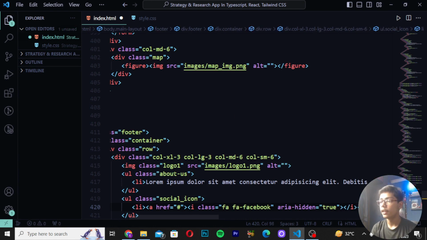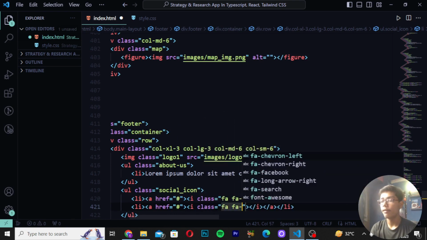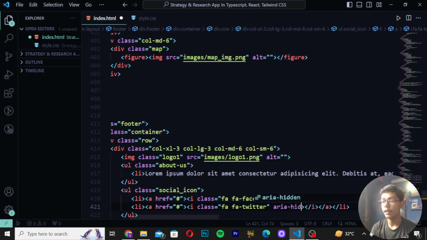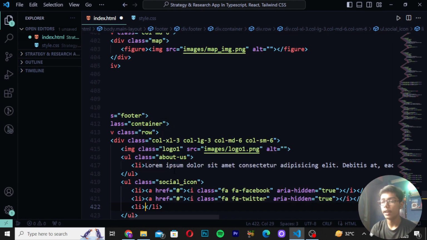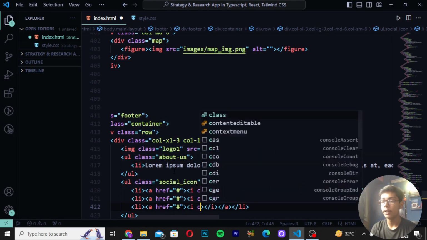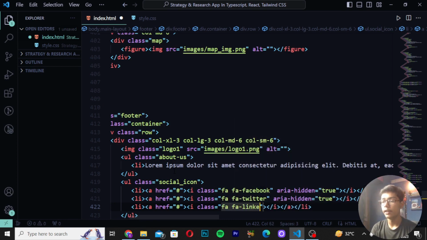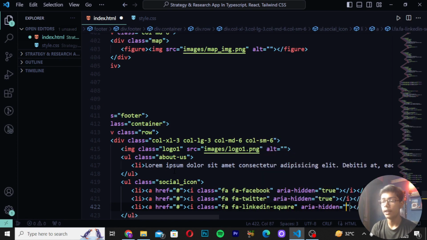Now when you've just done that, here you have to write li a tag and I will write here I tag, create class fa, and I will write it as Twitter. Then write here aria hidden as 2. So here I will write like this. Then when you've just done that, you have to move down and create li a tag and I will write here I tag class fa. Then I will write here LinkedIn. Then you have to write here square. Then you have to write here aria hidden, which should be like 2.